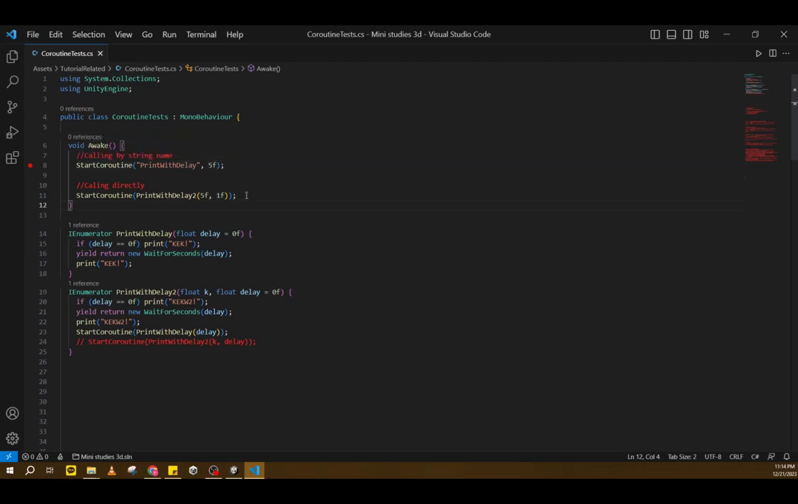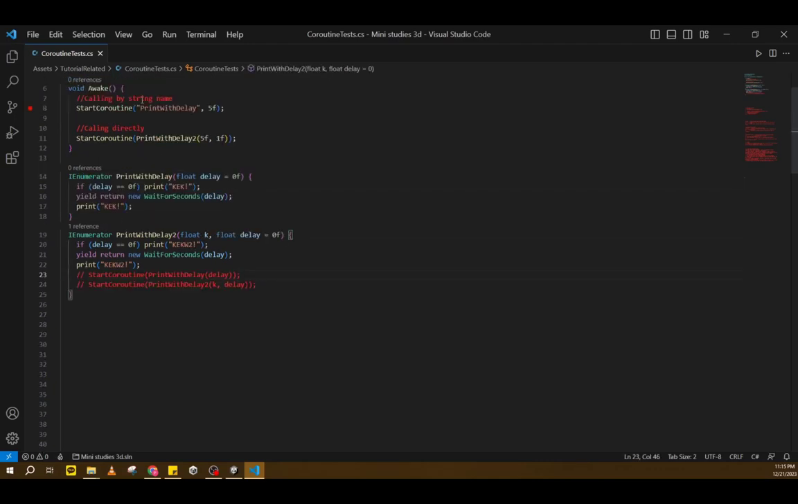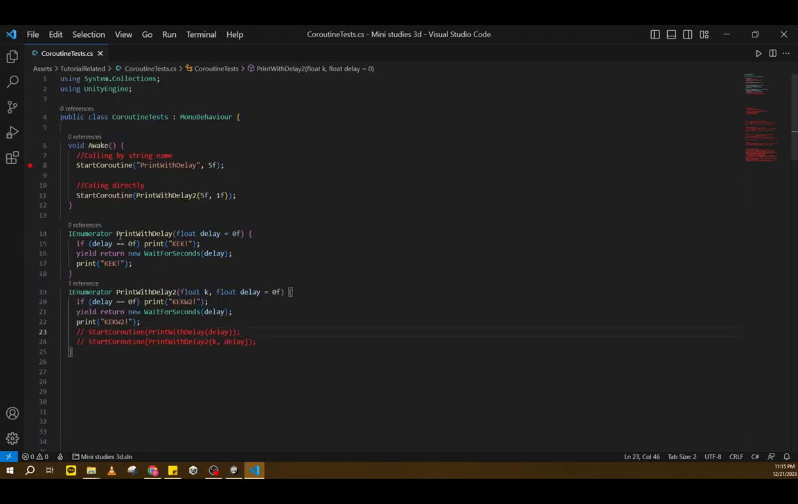So I think most people would suggest to use this method rather than calling it by the string name. Also, when you call it by string name, the reference in your IDE usually doesn't show up. At least it doesn't on my VS Code. So if you're using VS Code or something similar, then it may not show up, and then sometimes it makes it harder to debug or just navigate throughout your project when you have many lines of code.